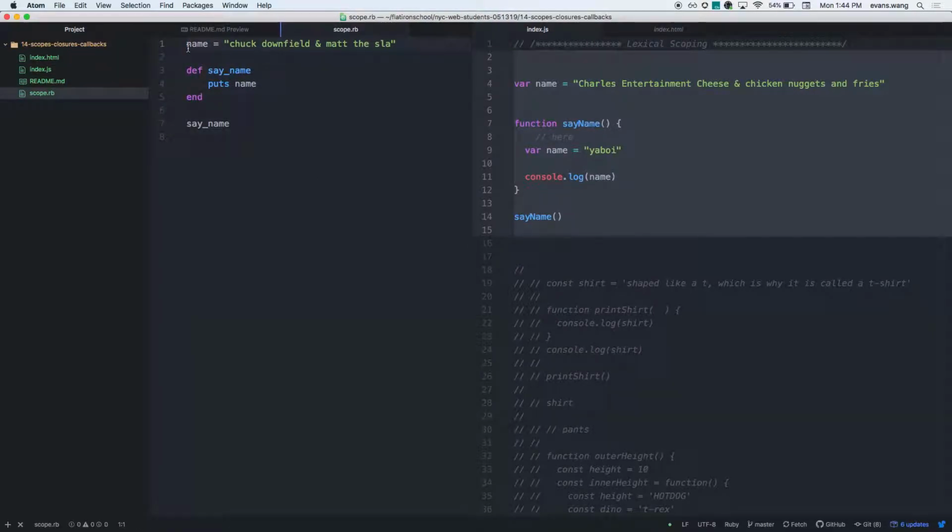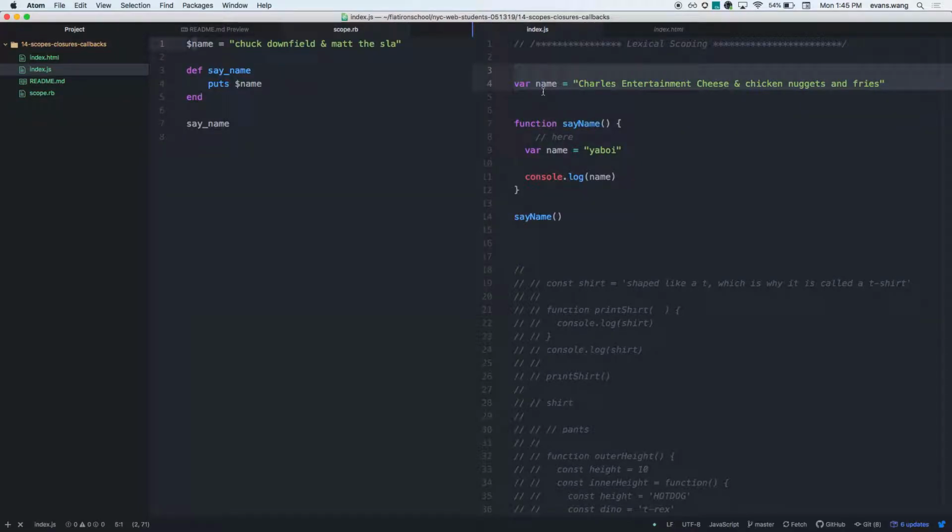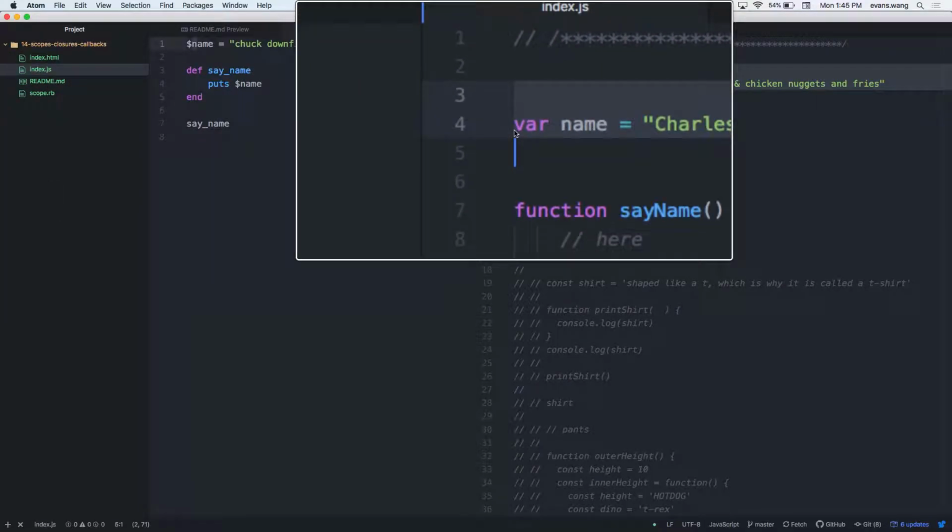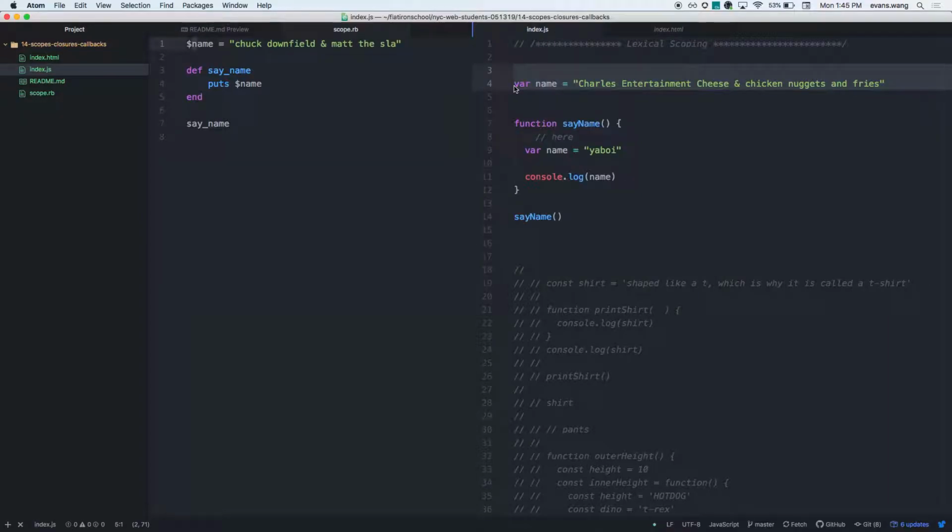Not exactly interpolation, but have you ever seen this before? What happens? I'm basically creating what is known as a global variable, so it should exist in all scopes. That's why when you see JavaScript just declaring variables on what is known as the global, there's nothing nested inside this. In Ruby, we don't really say that. Initially, this is not necessarily a global variable. This is a local variable.